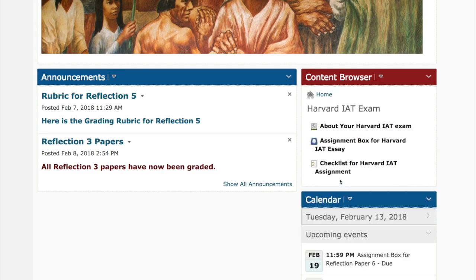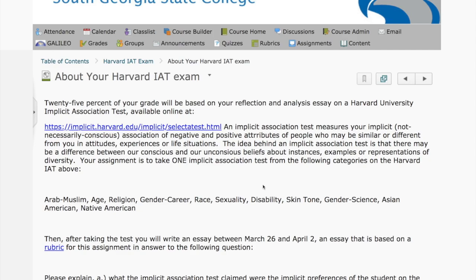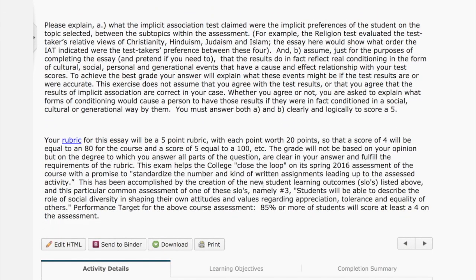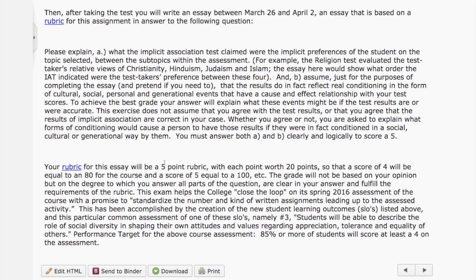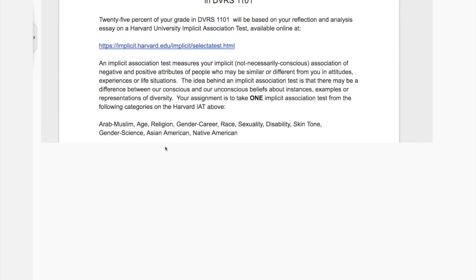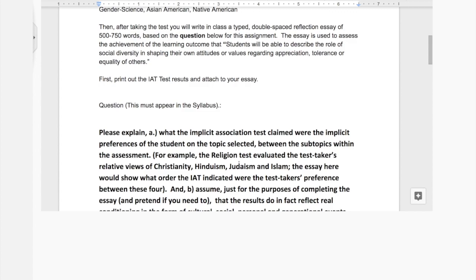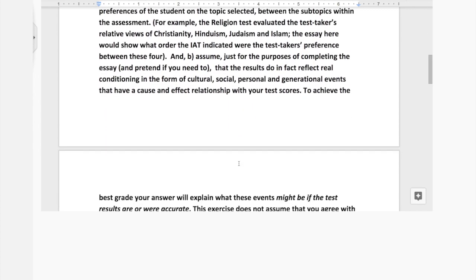In order to find out about that, you simply go to the content browser again, and you click on Harvard IAT essay, and here's some information about your Harvard IAT exam. It tells you exactly what you need to do for that. And it also gives you a grading rubric. If you click on that, you can see exactly what you need to do in order to answer the question.